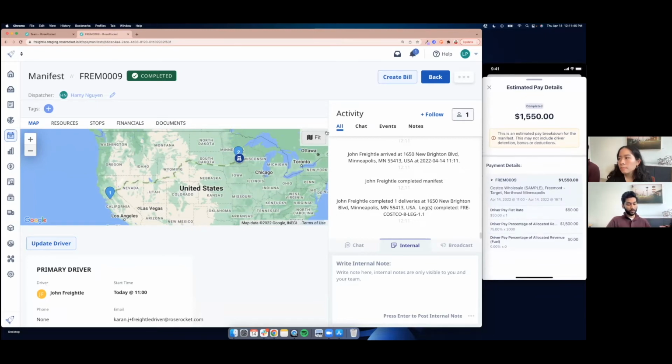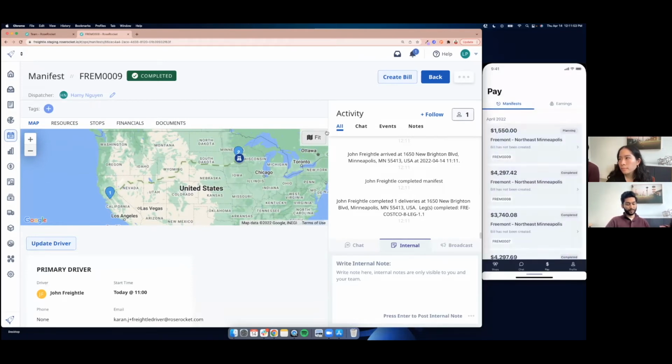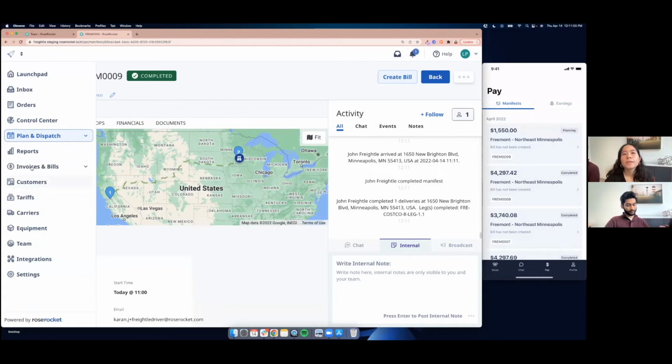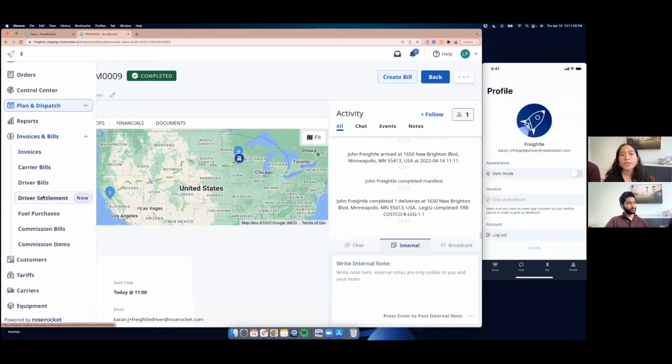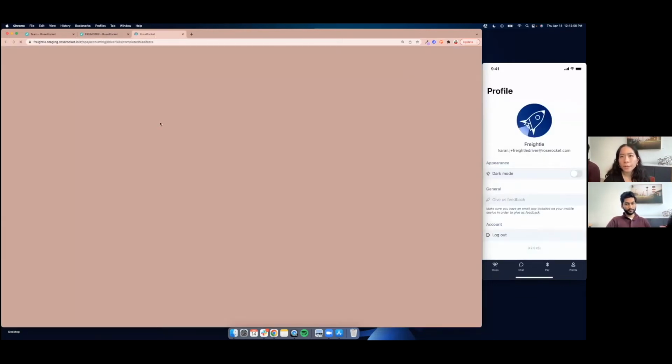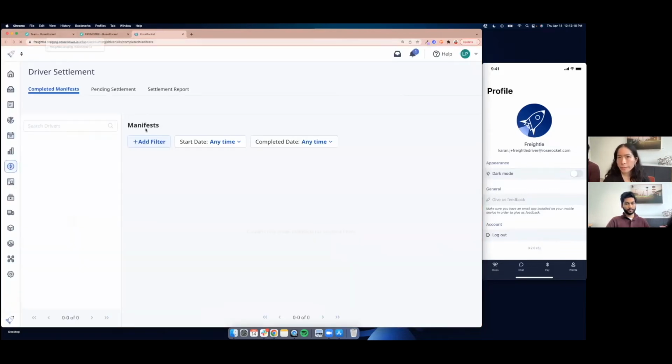You can see the total as well as a breakdown of where the pay is coming from. This is just the estimated pay right now. We'll see how that updates as Hami goes ahead and creates the bill. Awesome. So what we want to do next is flip over to the driver settlement module and review quickly the manifests that have been created and completed. It's just going to take a couple moments.